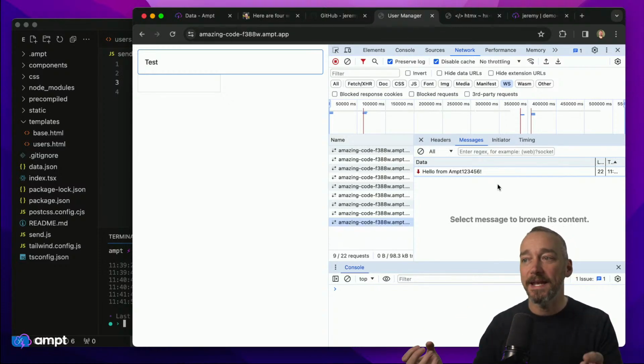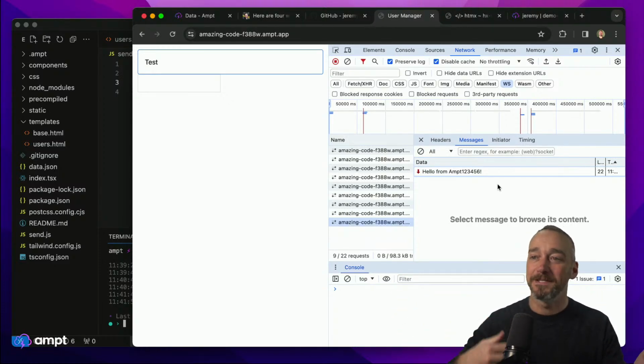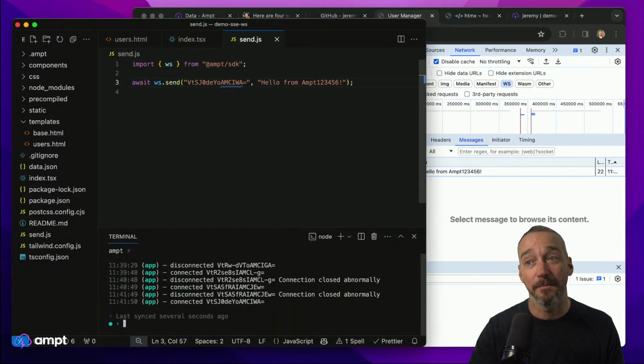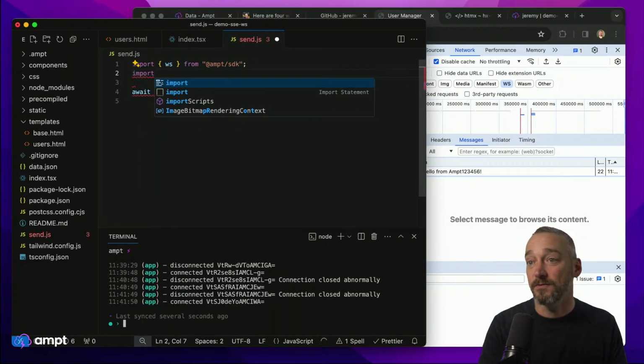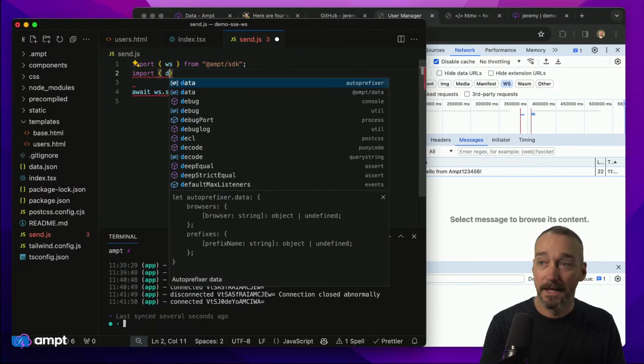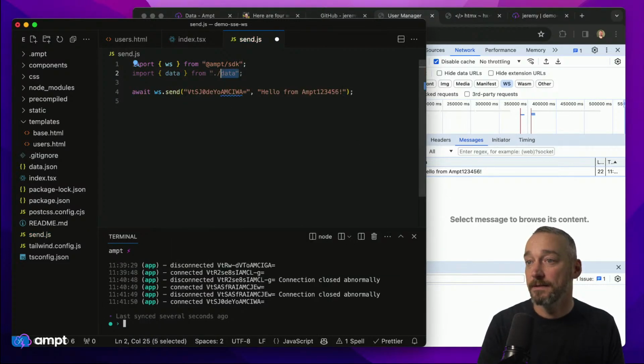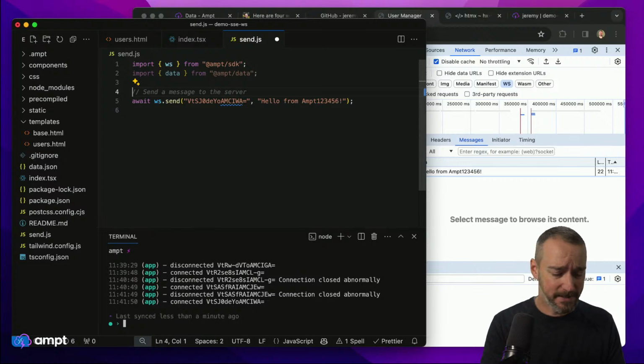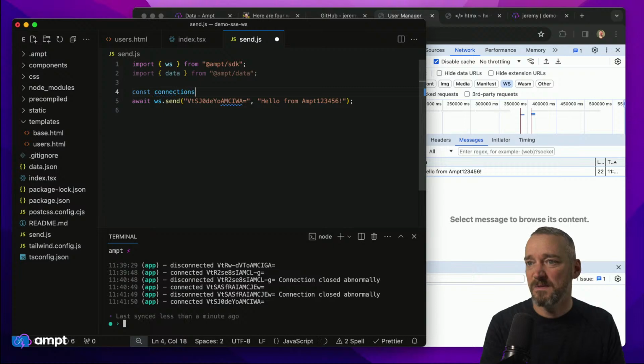But we're not actually doing anything with the message. It's just there. It's not coming back. So two things I want to do. First, I want to pull this back from our data so that I don't have to remember the connection name. So import data from @ampt/data like this. And then let's see, const connections equals await data. Interesting how it guesses some of the things. data.get, and I'm just going to do connections:star like this.